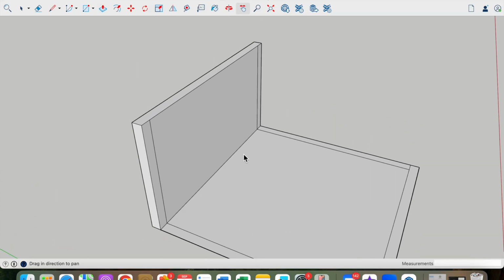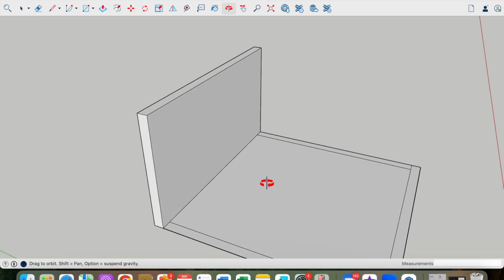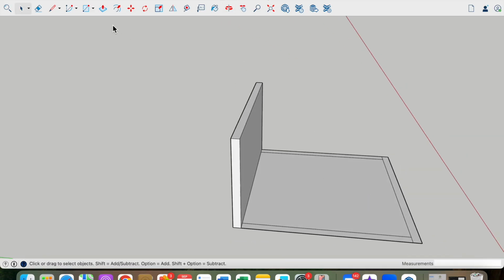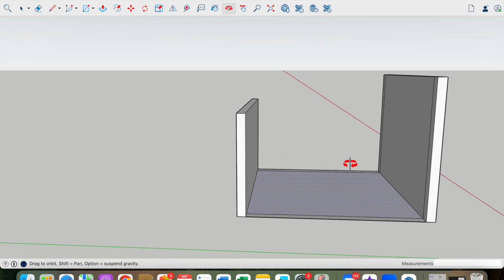If you want to be super tedious, you can erase the lines here. It doesn't really make a difference, but there you go. So there's our first wall built. Our second wall, we're going to push-pull the front. Since we did that one 6 feet, we're going to do this one 8 feet. So it's going to create that angle on the side.